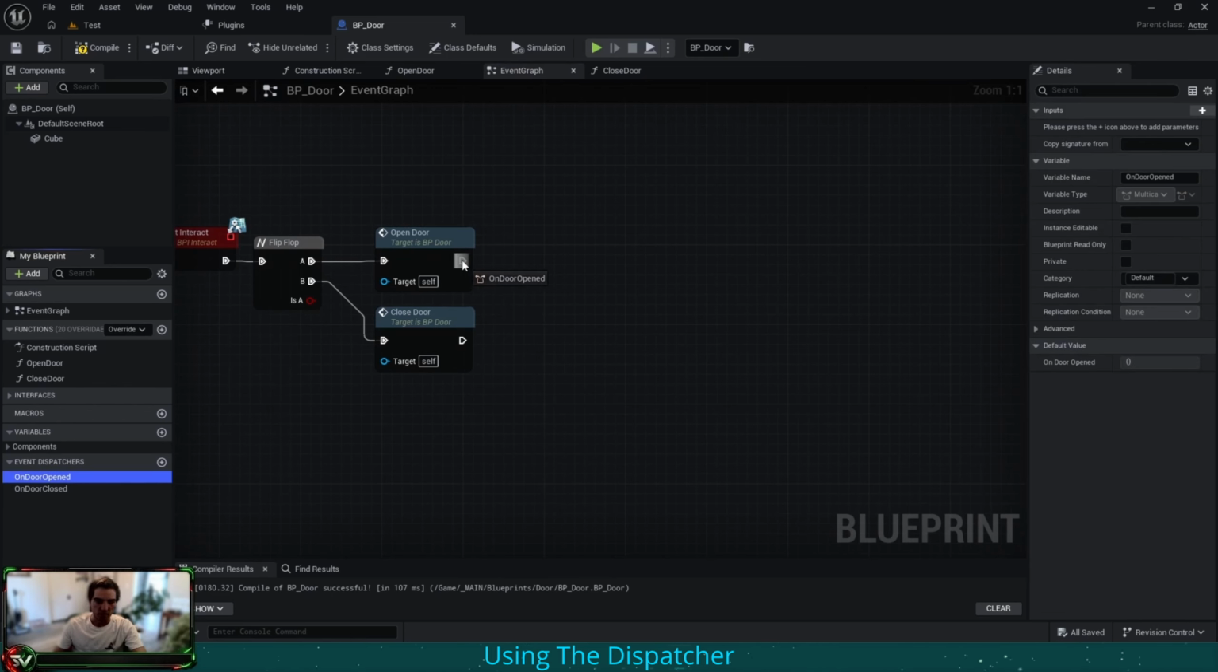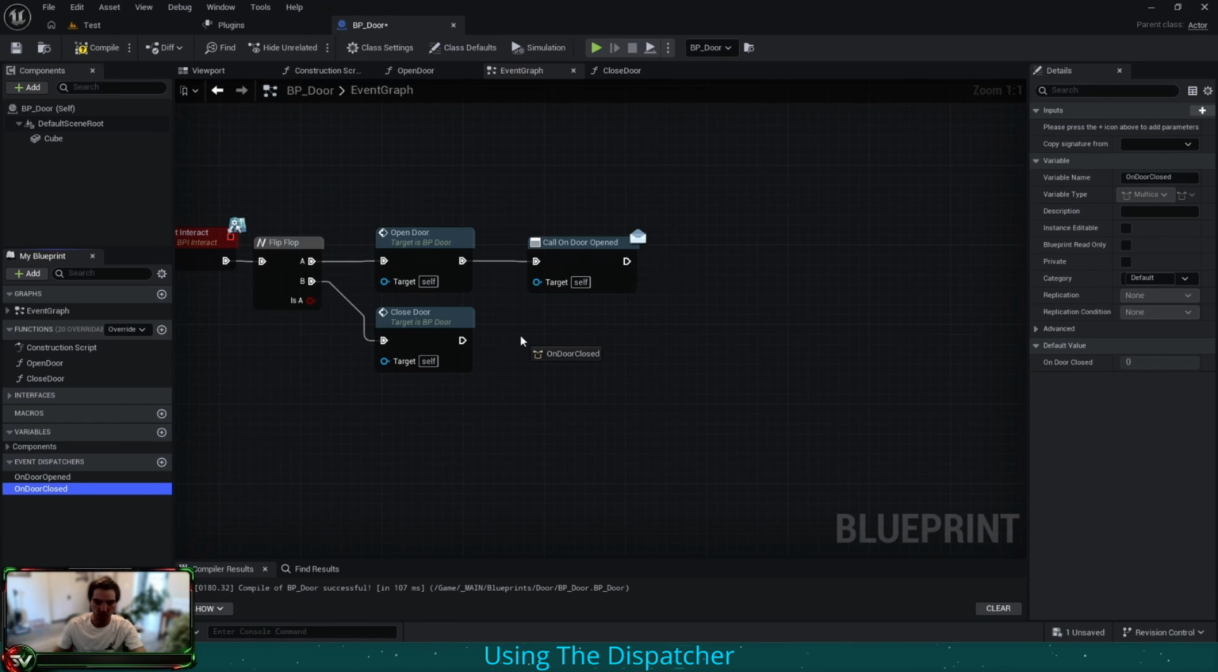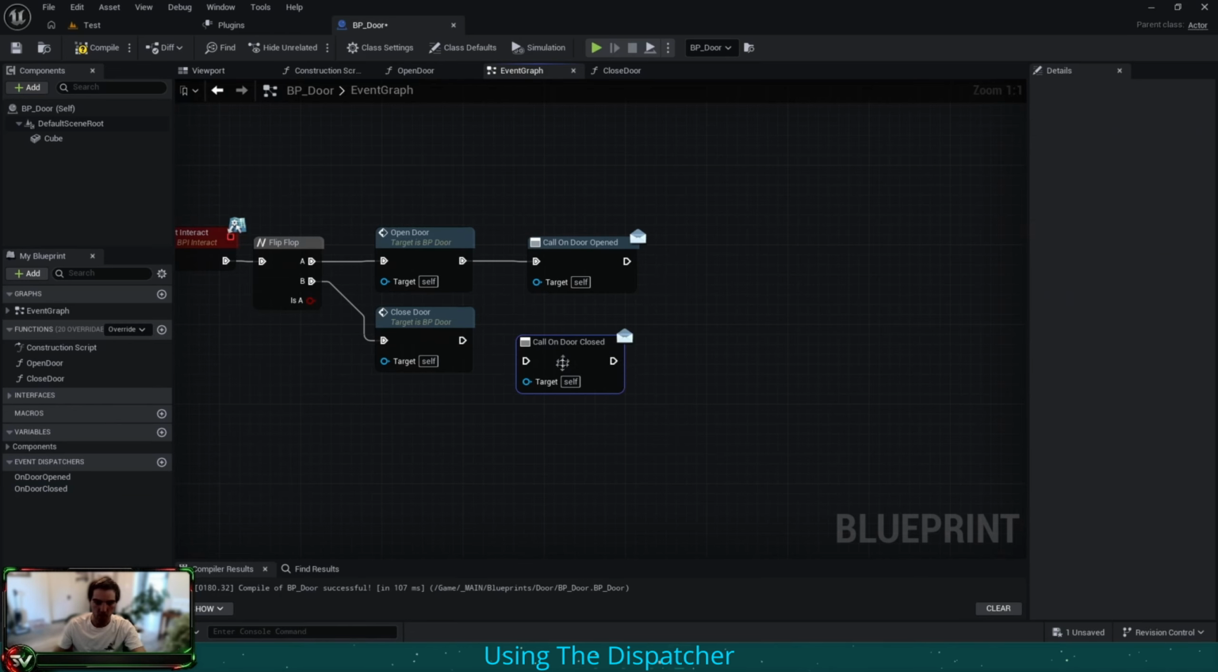Off of open, we can drag it into the graph and you can see all of these. What we're going to want is the call, so that way we're broadcasting the message. We'll do the same thing for closed: drag it in and get call. So now whenever the door opens and the door closes, it's calling the event dispatcher and basically broadcasting a message to any other blueprint that's listening, saying, hey, I'm open or I'm closed.